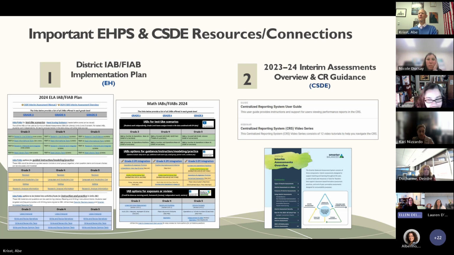And then a couple key pieces that we use from the CSDE. When you go into the website, you go into resources, the Centralized Reporting System user guide, the Centralized Reporting System video series. Loved the video series because it helps you be able to use it for looking at summative assessments, interim assessments, and then also the interim assessment overview guide. So these images kind of show the key tools that we've used as part of our implementation plan.